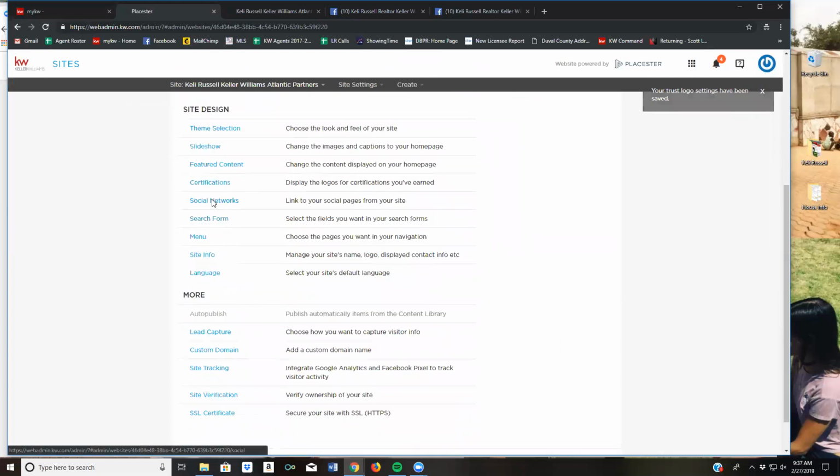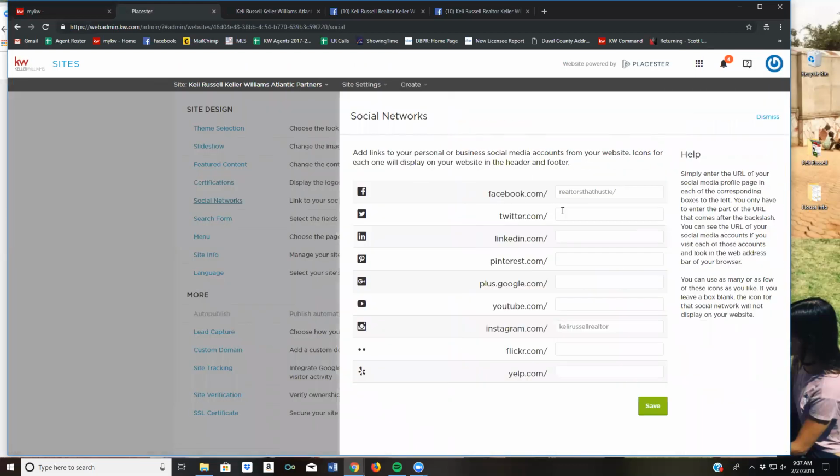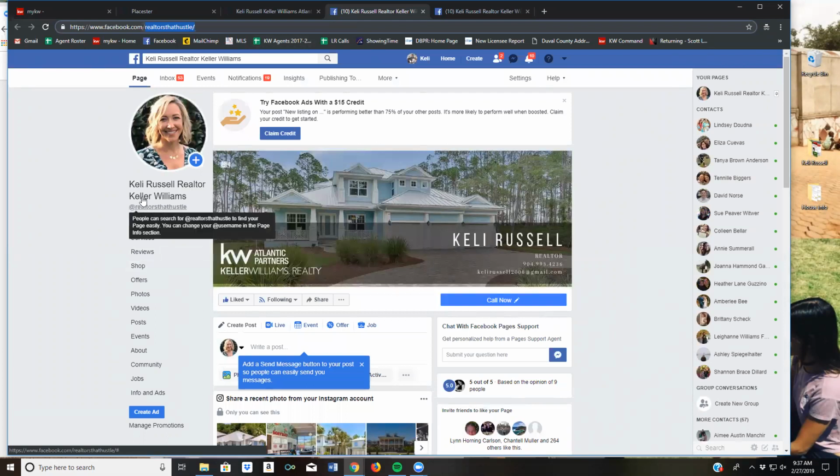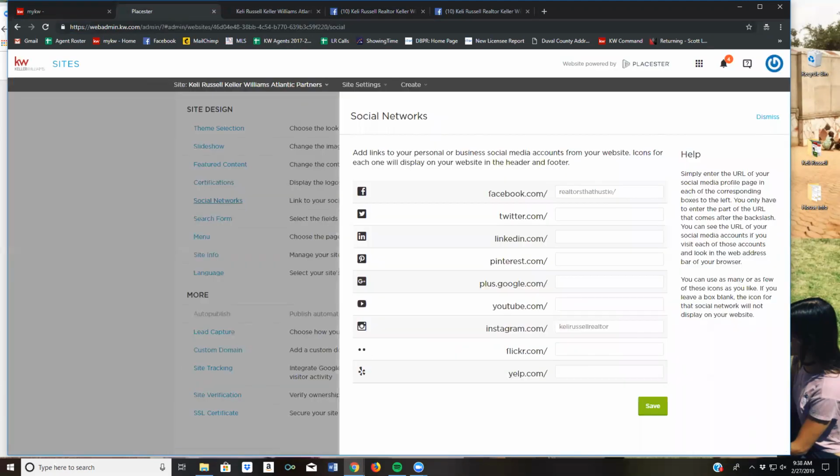So then the next thing is social networks. So you'll see Facebook, Instagram. Those are the two main ones, and then any of the others that you would like to feature on your site, you are welcome to do. For example, I just want to show you how to find your profile page URL. So Facebook, if you were to go to your Facebook, it is the username right here that goes after the backslash, and it also pulls up in that URL when you are on your page. Okay? Now, some sites vary, so if you have any questions about that, please reach out. And when you're done, click on Save.